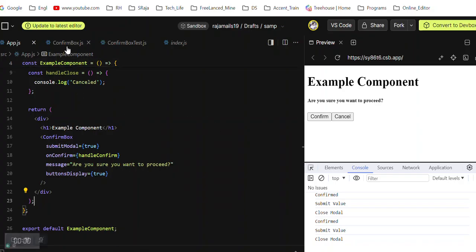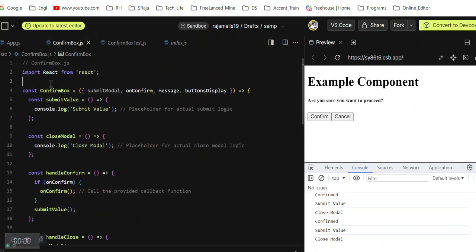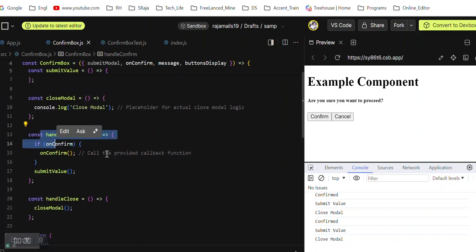For example, the confirm box is the one which I just showed you. It just has a confirm box. Is this a component? And we have a few props: submit model, on confirm, message, button display are the props. And we have a few functions: submit value, close model, handle confirm, and so on.